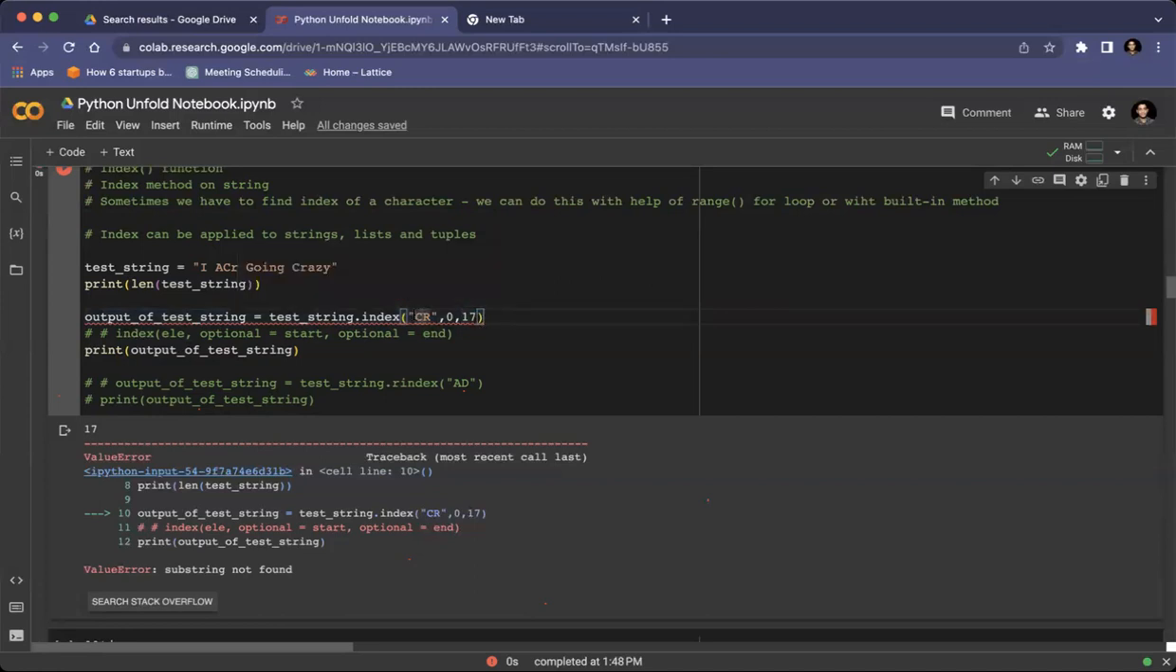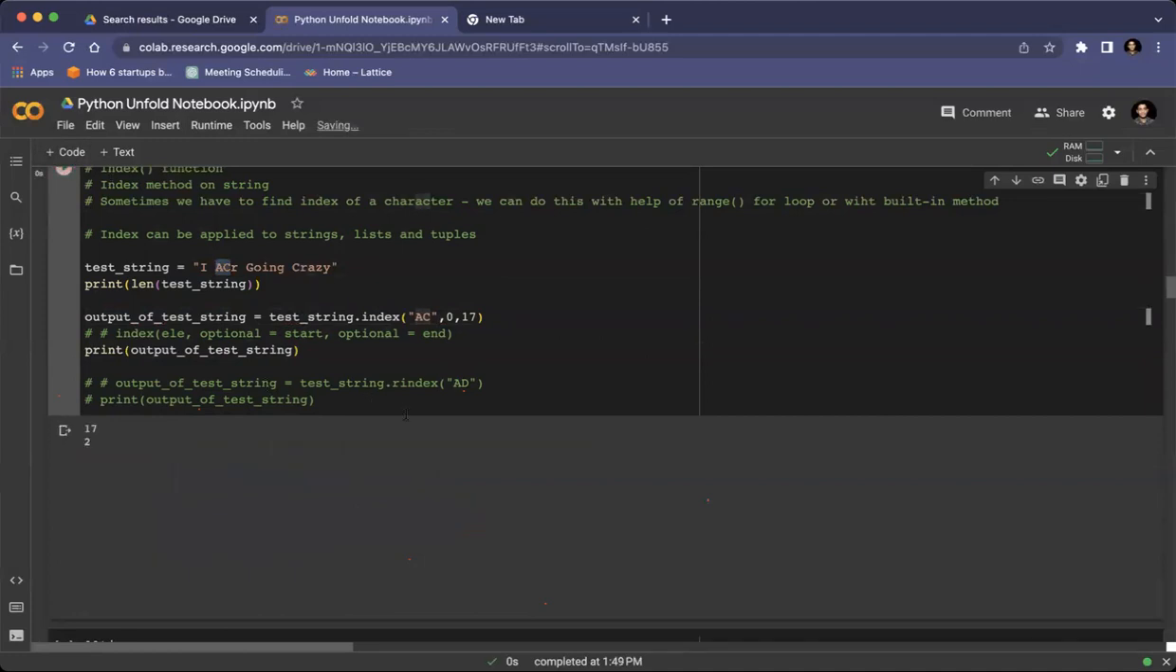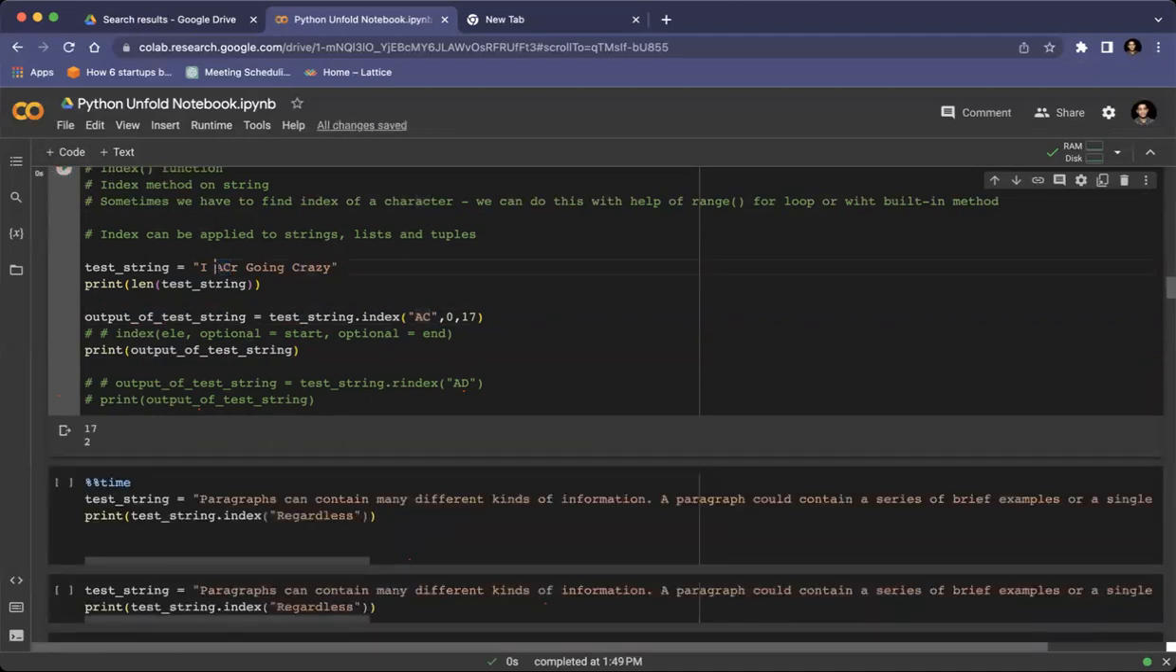But if you do this with AC, you will see it gives you an answer, which is the second index, because my AC is found at the second index. It will always return the first value where it matches. It will not return you 2 and 3. It will only return you 2. Is I and space equal to AC? No. Space and A equal to AC? No. But at this point, AC is equal to AC, and the first character is matching at the second index.